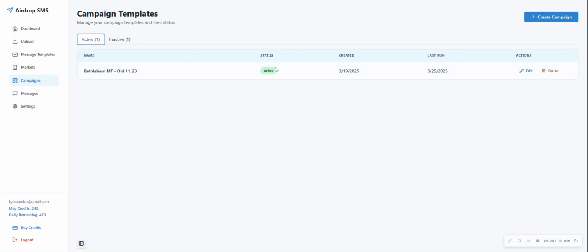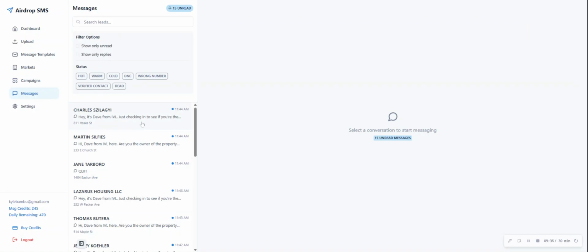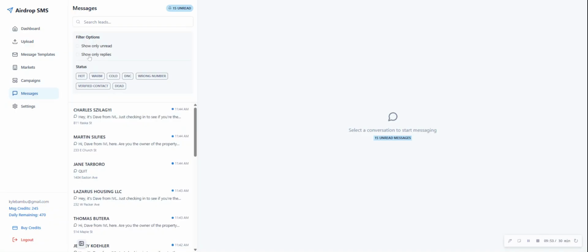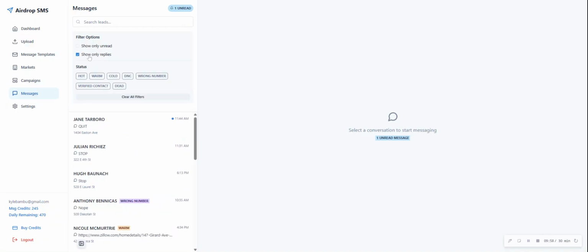Okay, so from the inactive tab, you can start campaigns. You'll be able to see what campaign is active, when it was created, and when it was last run. You can also pause this campaign if you'd like. So right now, I currently have this campaign running. And now over here in the messages tab, you can view the messages that are being sent out. So this blue circle basically indicates that a message is unread, and you can filter by all unreads if you'd like. You can also filter by show only replies, so where people have actually replied back to you.